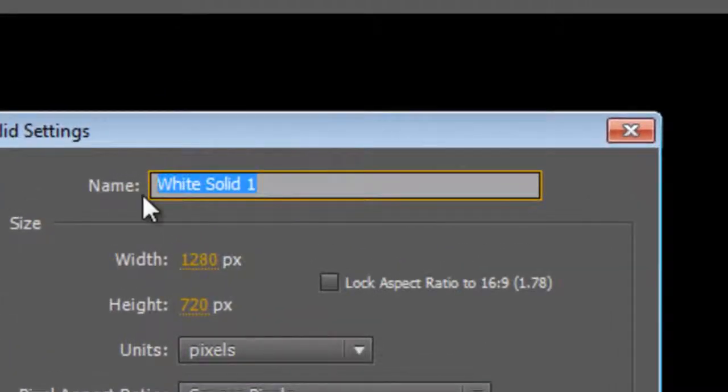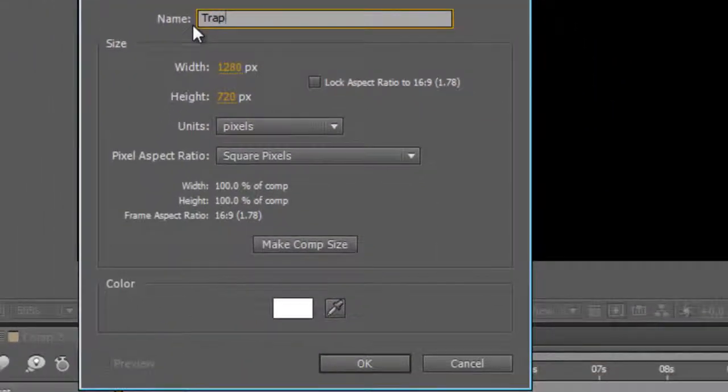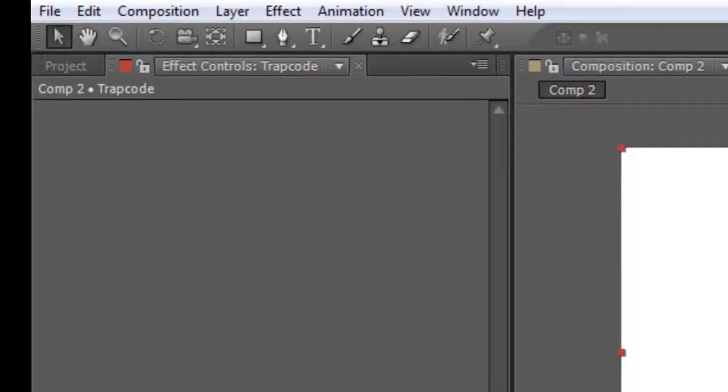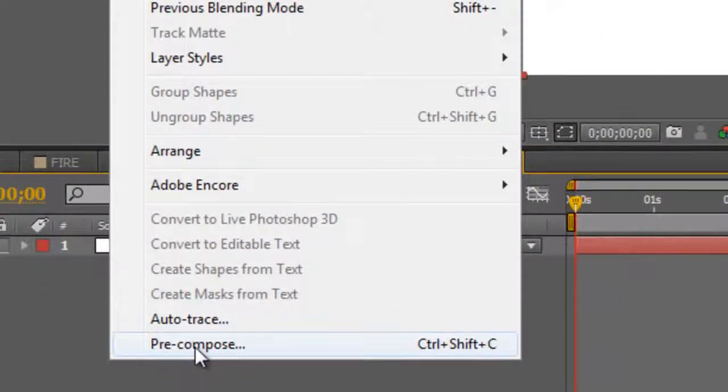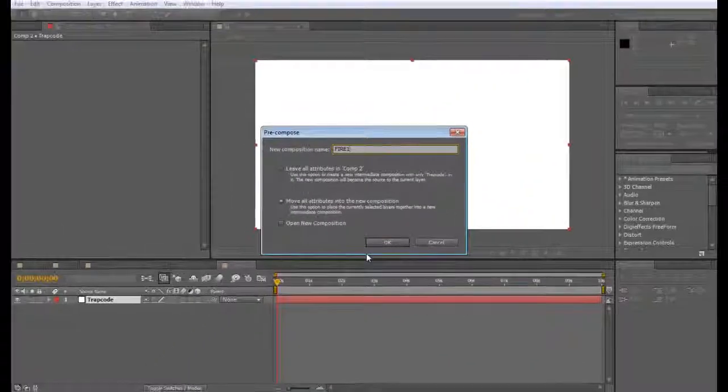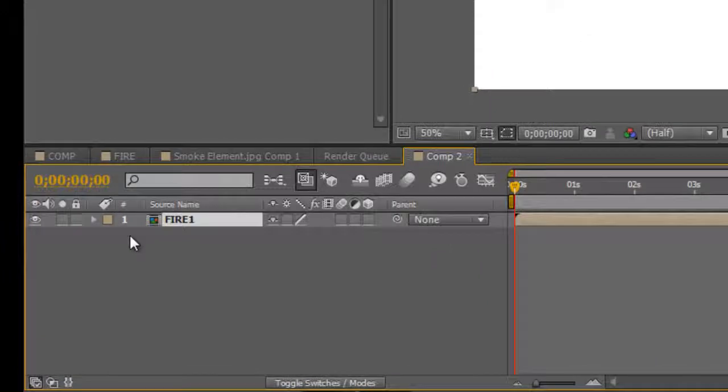Then we're gonna go to Layer, New, Solid, make it comp size. We're just gonna call this Trapcode. Okay, make sure it's comp size. Doesn't matter what color it is. Hit OK. We're gonna select this layer, go to Layer, Pre-compose, and then just type in fire. I'm gonna just do FIRE 1, all in caps, hit OK.